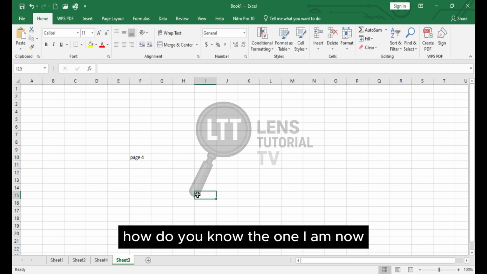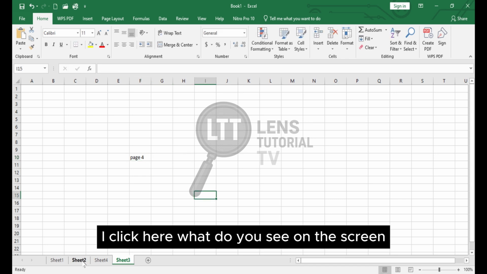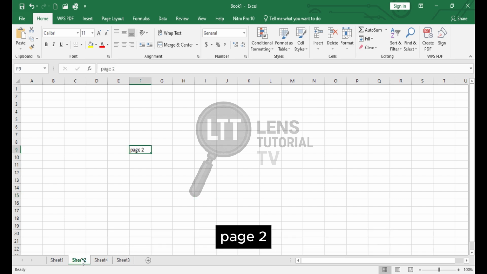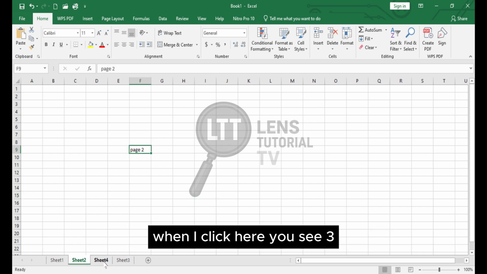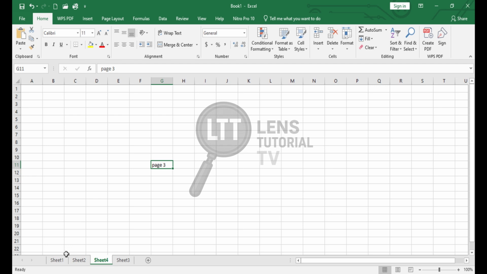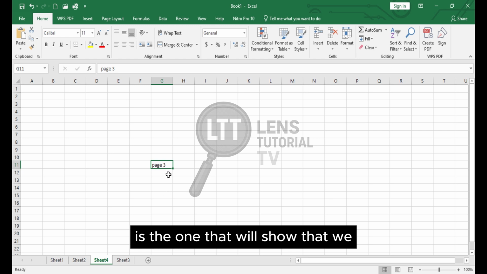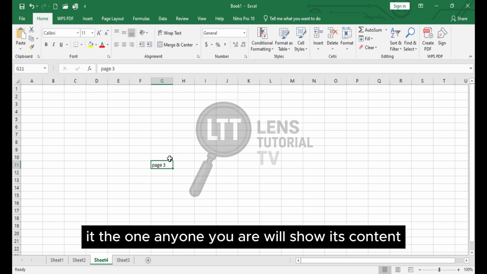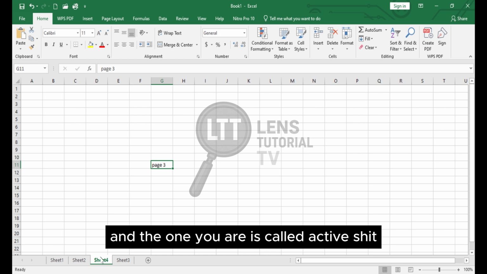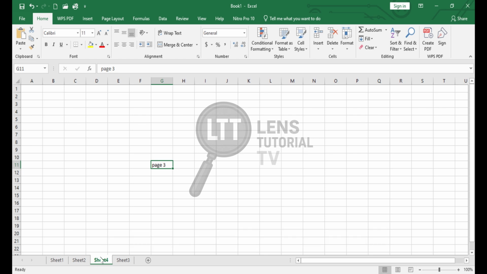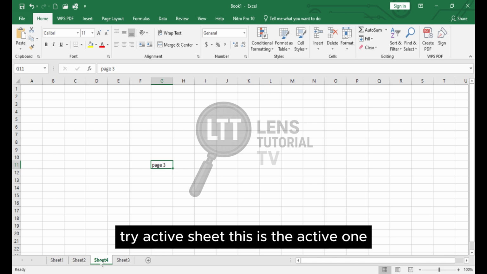How do you know the one I am on? Now that I click here, what is it on the screen? Page 2. When I click here, you see 3. The pages are many. Which page? The one I am at the moment is the one that will show its content. And the one you are on is called the active sheet. That's what I'm driving at. This is the active one.